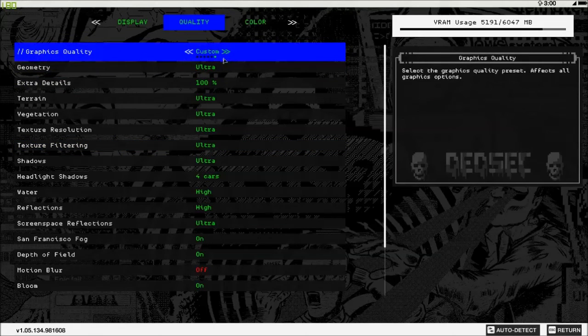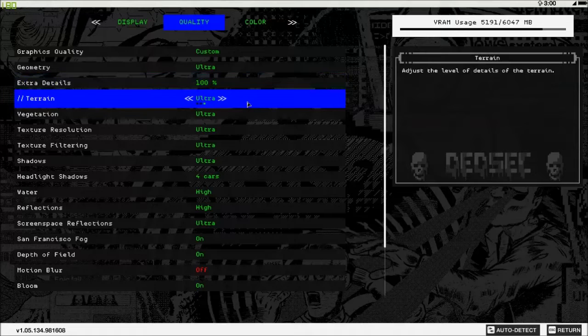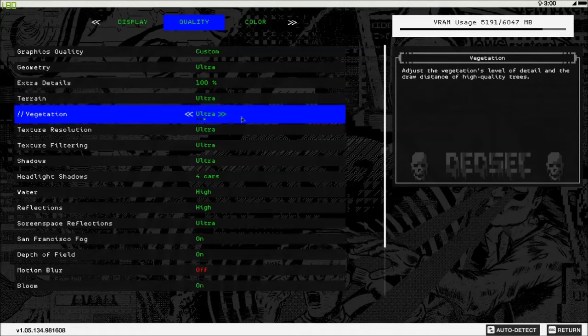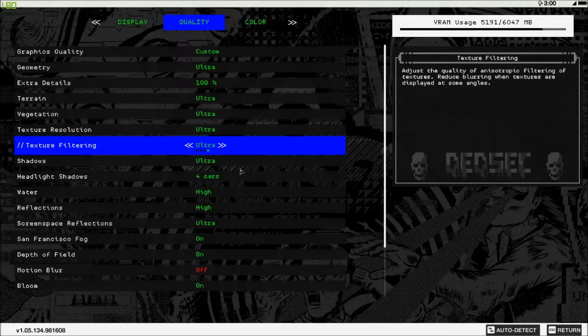You're gonna want to set it to custom. For geometry, you're gonna set it to ultra. For extra details, you're gonna set it to 100% on extra details. We want all of that. Terrain, you're gonna set to ultra. Vegetation, you're gonna set to ultra. Texture resolution, ultra. Texture filtering, ultra.